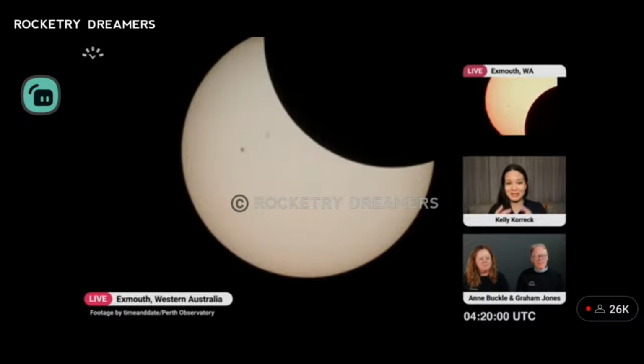There was so much activity and so many different things that popped up as we got to totality, and it should be even more active in the next year. So it'll be really interesting to see that.